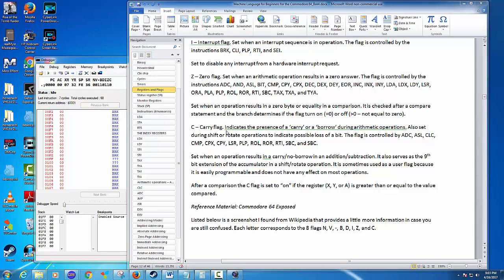So C is the carry flag, another common one used when you do addition in various machine language instructions, like load accumulator. This one indicates the presence of a carry or a borrow used during arithmetic operations. Also set during shift and rotate operations, that's the ROL and ROR, we'll be covering much later. When you want to shift and keep track of the bits in the accumulator to move from an 8-bit to a 16-bit and carry over. It's also known in math as the carry in the 1, so to speak. Or the, what do they call that, where you have to carry the remainder.